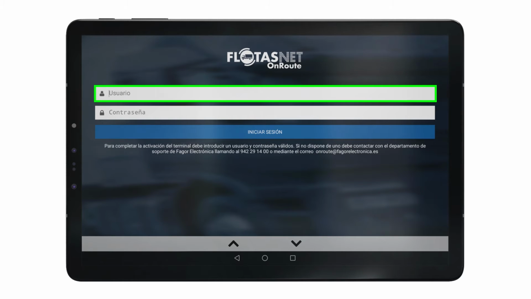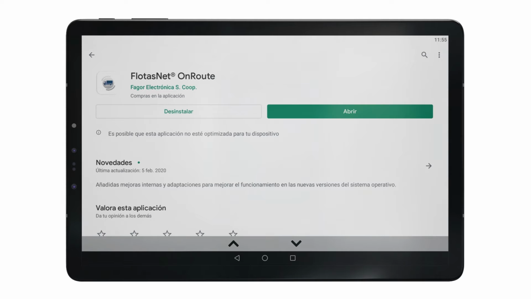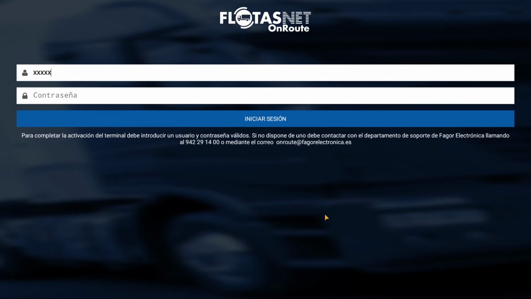Therefore, a specific username and password are needed for this application. Once we have this information, we open the FlotasNet OnRoute application. It is available on Google Play. On the following screen, we fill in the username and password to access the platform.